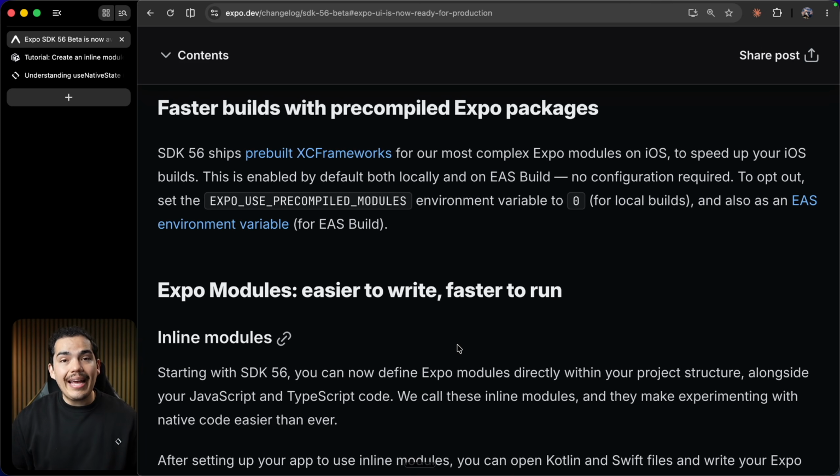So Expo is actively precompiling some of the most popular packages, and what this does under the hood is that it makes compiling your application faster. On Expo SDK 56, this is available by default, but in case you don't want to use it, you can also pass the EXPO_USE_PRECOMPILED_MODULES environment variable and set that to 0.